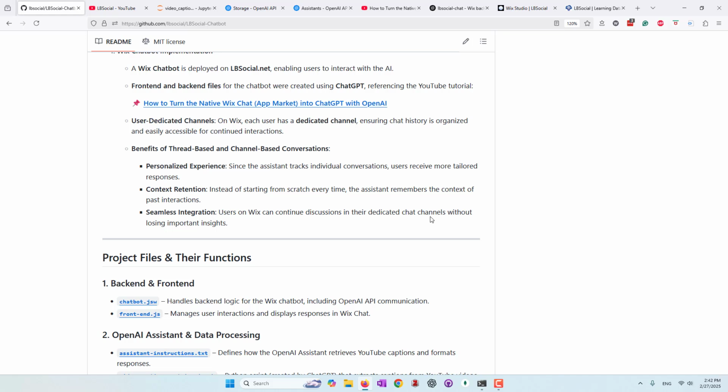So we combined the thread-based and also the channel-based conversation on OpenAI and Wix chat, so that we provide a personalized experience. And the assistant can remember the context of past conversations, so that it can provide more relevant or personalized assistance.